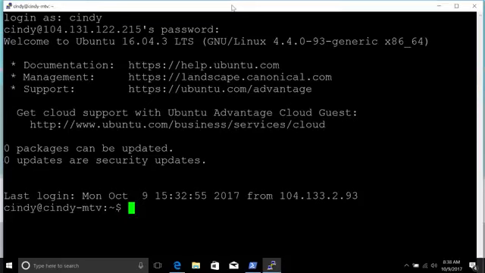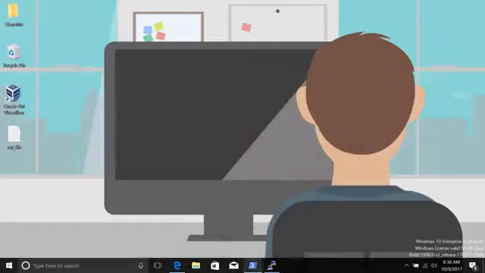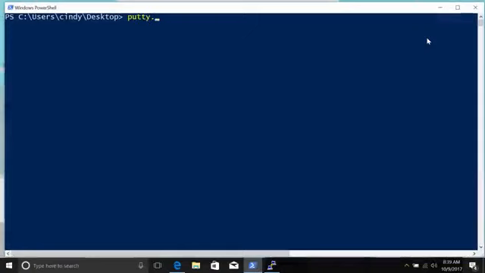Running PuTTY from the GUI isn't your only option. You can also use it on the command line. Open a PowerShell prompt and type out the application name like this. Then tell it you want to connect via SSH by adding the -SSH option. You can also provide the user and address in the form of user@IP address and specifying the port at the end. Altogether, the command would look something like this.